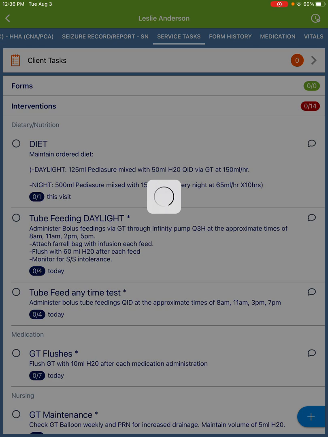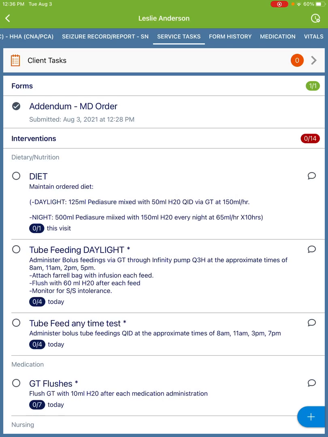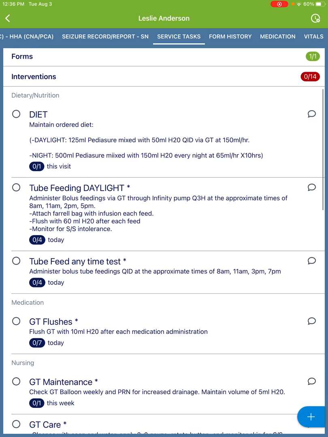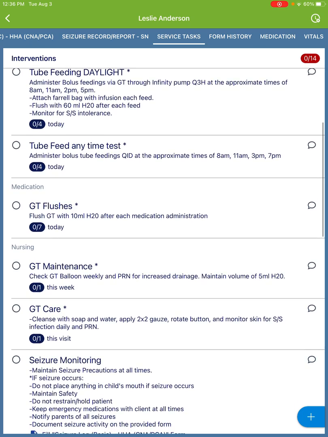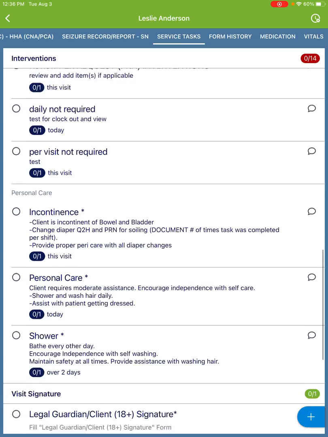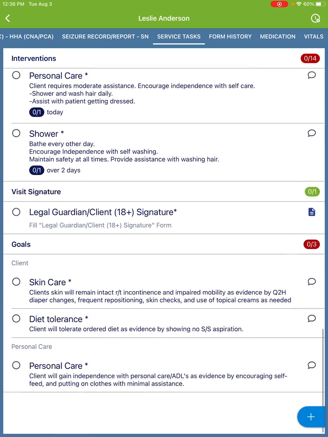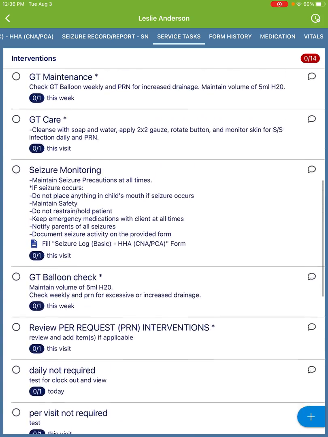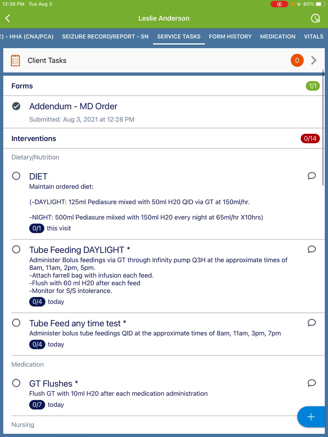Next, service tasks. So these are going to be your interventions. These are the interventions from your care plan that you'll be performing. So these are all the things that you are required to do. So what their diet is, if they have a flush, anything that they've got going on that needs completed during your shift is going to be here.